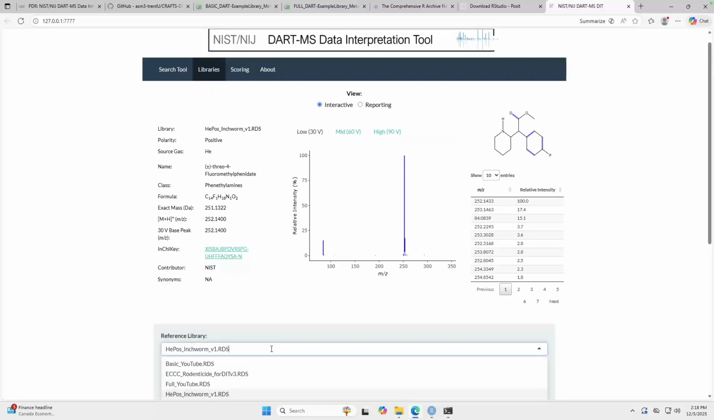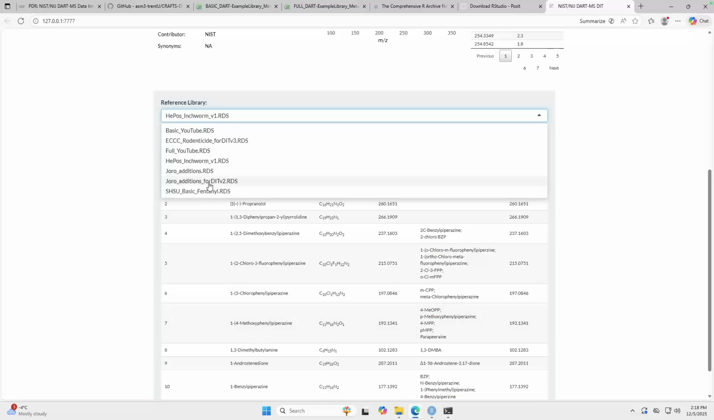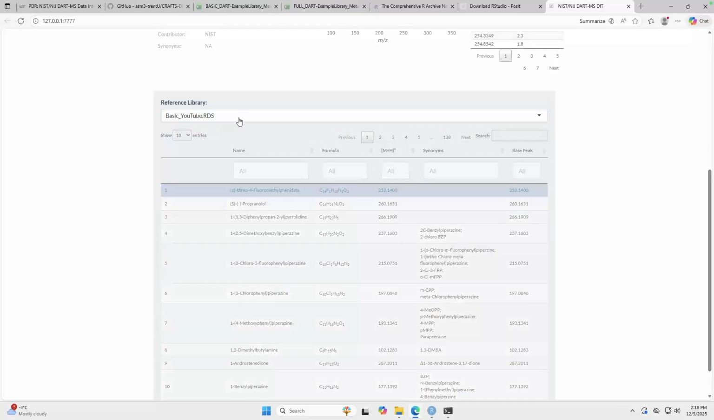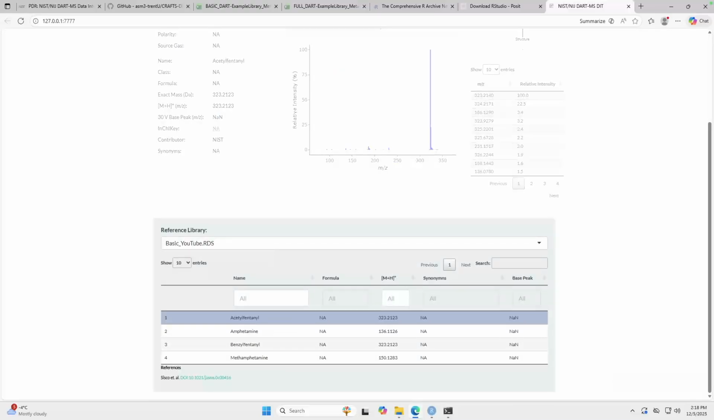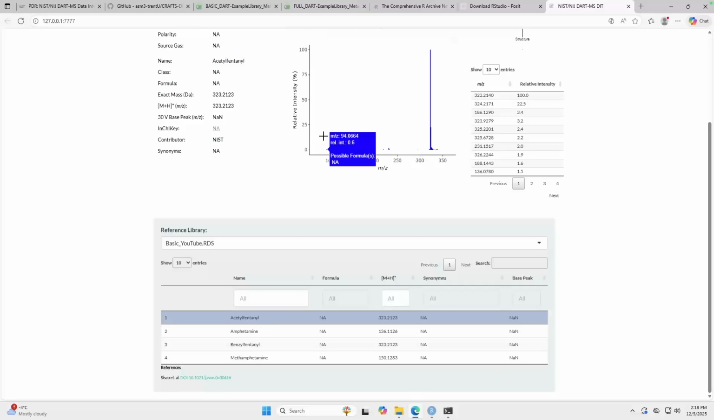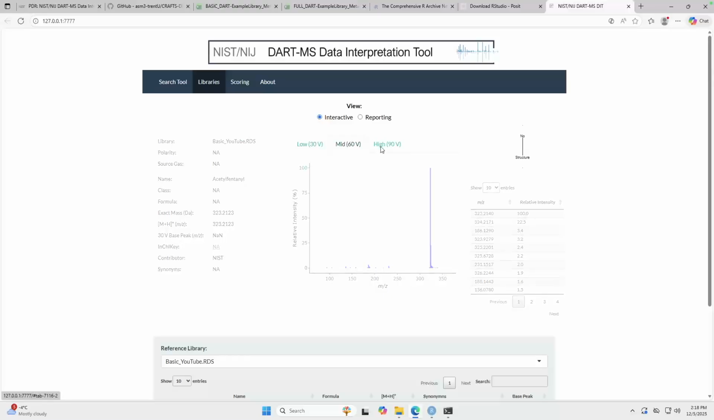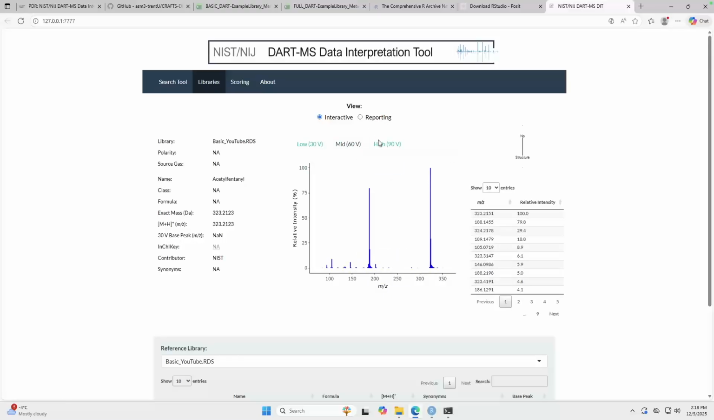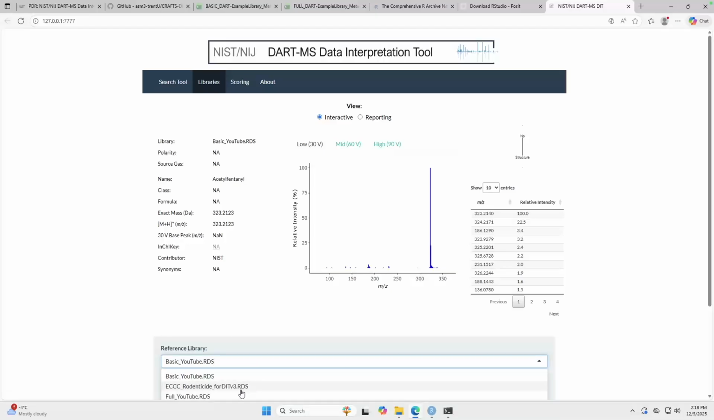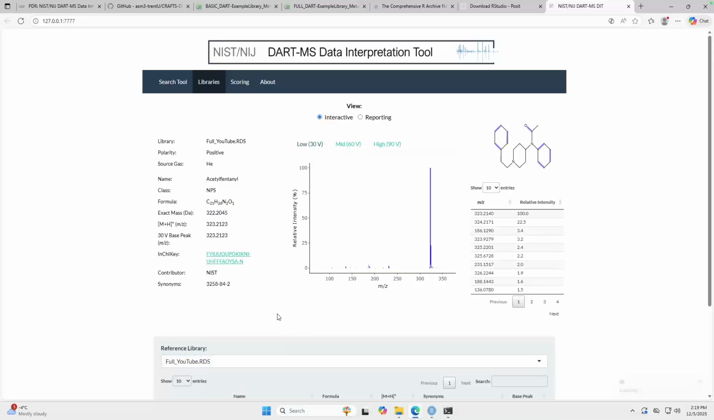M plus H, so the protonated molecule, all of that jazz is here. I'm going to update so you can see now all the different libraries that I've installed. So let's look at the basic YouTube one. What I want to point out here is we have no metadata. We don't know the formula, we don't have the synonym, we don't have base peaks because we didn't include any of this information in our folder, but we do have spectra, and they all happen to be searchable spectra, so that's great. But they haven't been evaluated, so they're all blue colored. You'll notice there's no structure here. So if I go back and now open my full YouTube RDS, you'll notice there are some gray peaks.